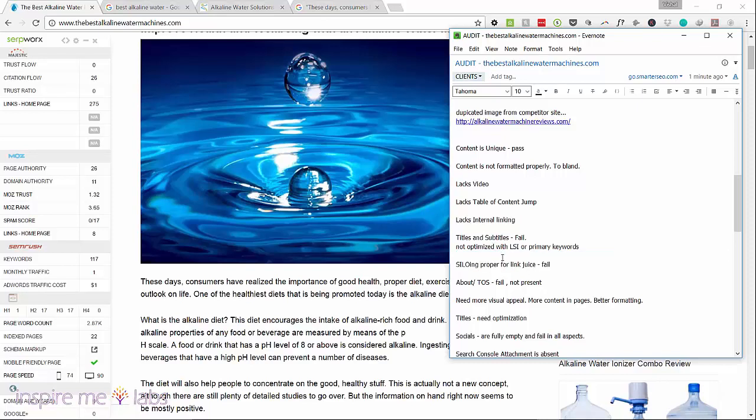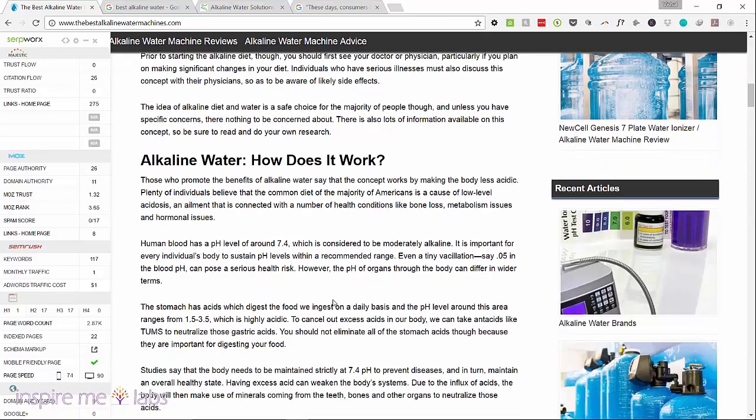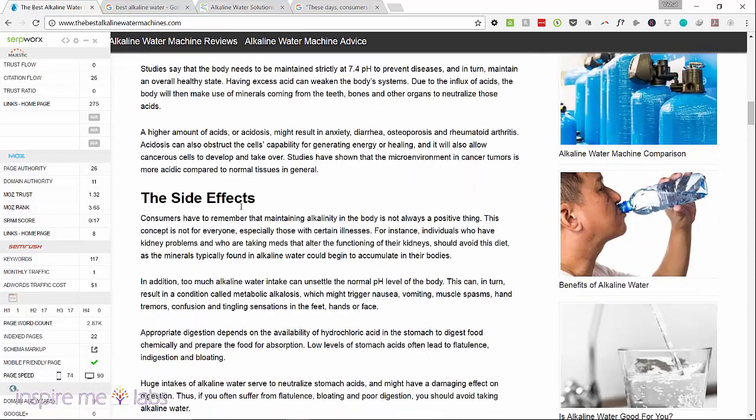Your titles and your subtitles are failing the SEO, the optimization issues. You're not writing your titles properly, and you're not even using the proper slugs. Some of your H2s and H3s seem to be okay, but some don't. Like you just wrote "the side effects". I'd rather put in something like "the side effects of having low alkalinity in the body", things like that.